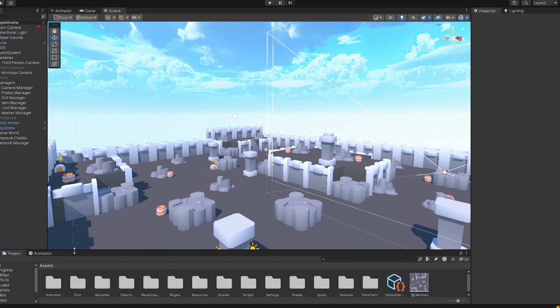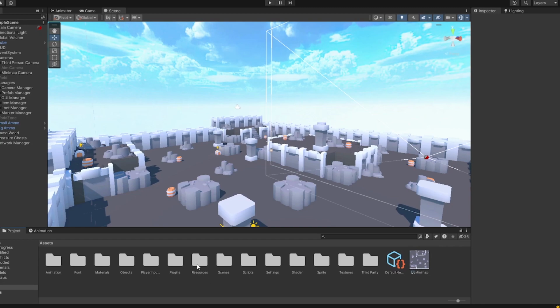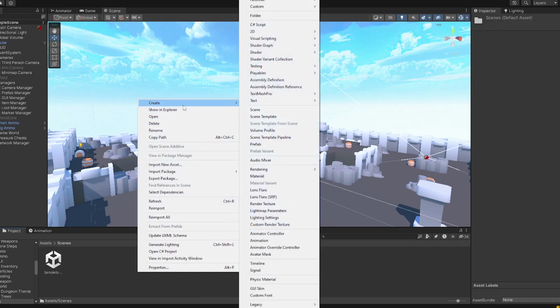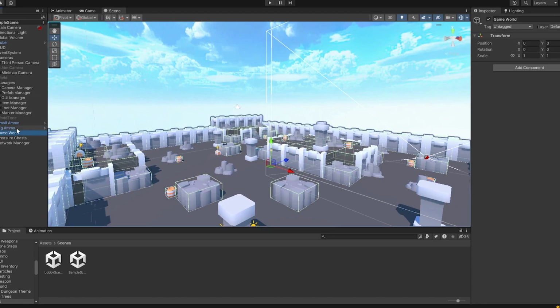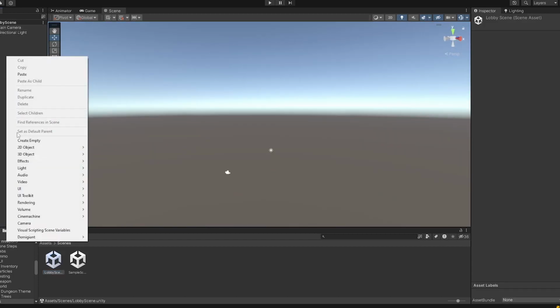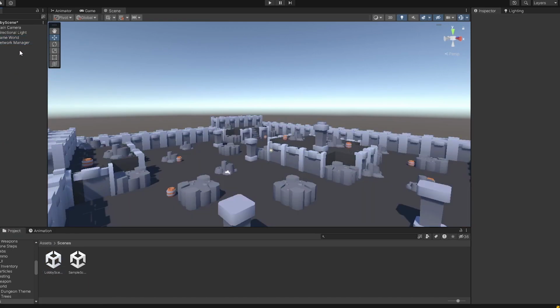I'll just create a new scene, which should be our lobby scene. So right click, create, and then the scene. This is the lobby scene. Before we jump right into this scene, I want to copy my world scene and the network manager. Then I'll hop into the lobby scene and paste this right in here.